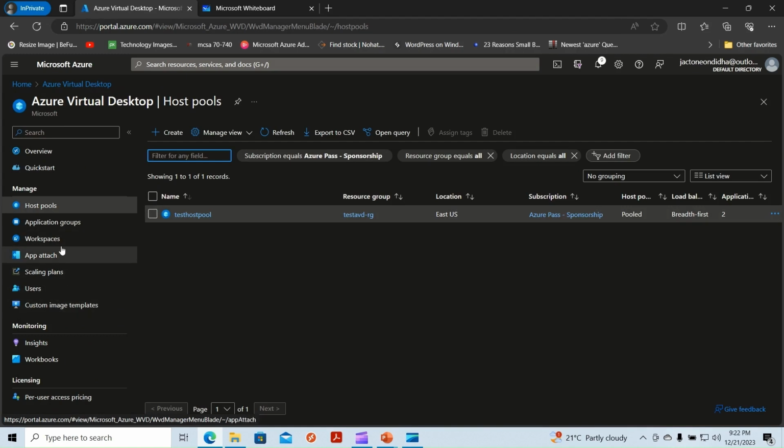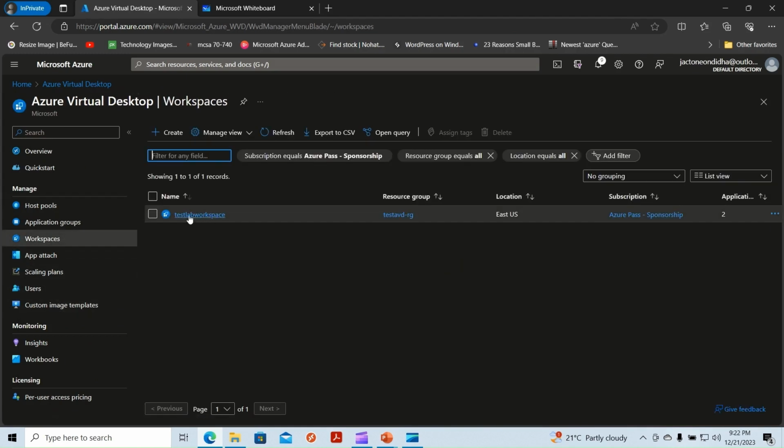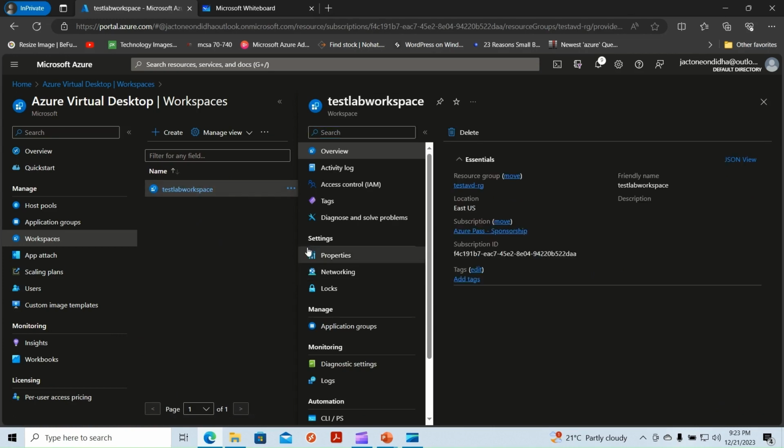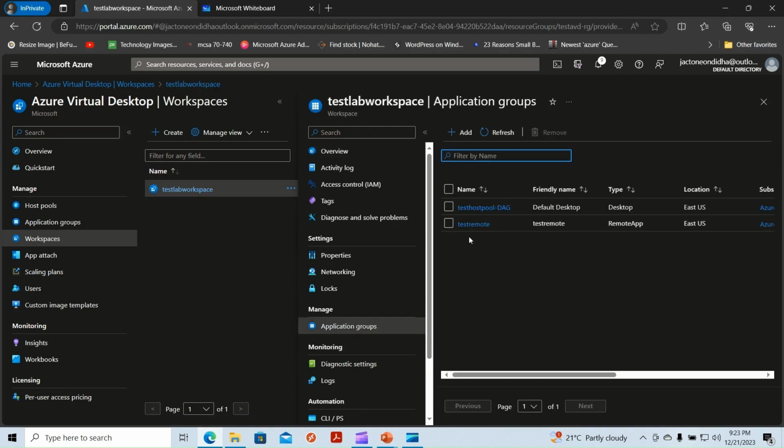So these workspaces are where you get to subscribe as a user and get the resources that have been mounted or provided at the workspace level. What you usually attach to the workspace is the application group. You can see our remote app and desktop app are attached to the workspace. As per the assignment provided on these application groups, you'll get access to the workspace by default.